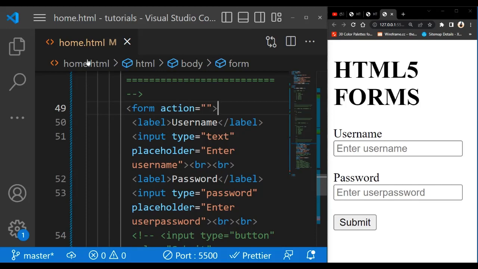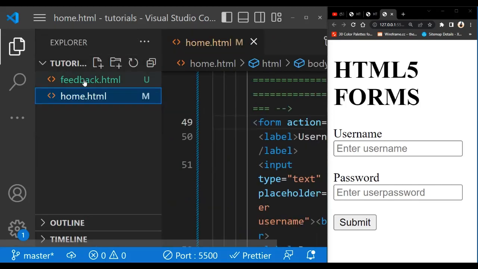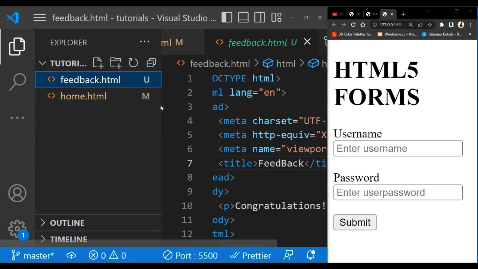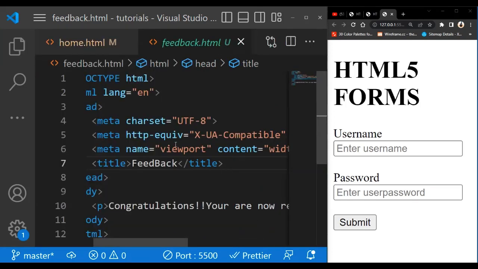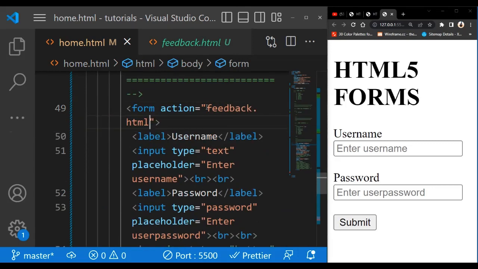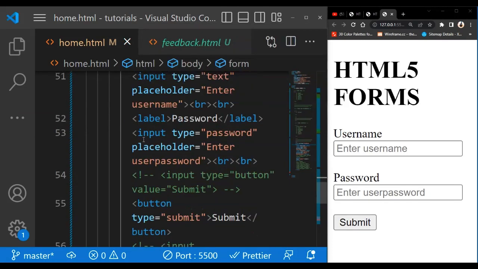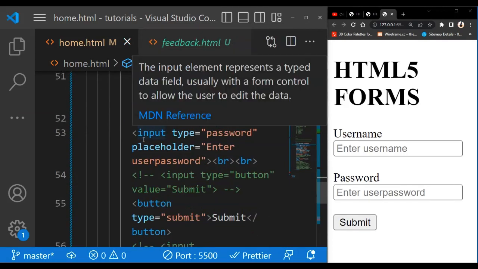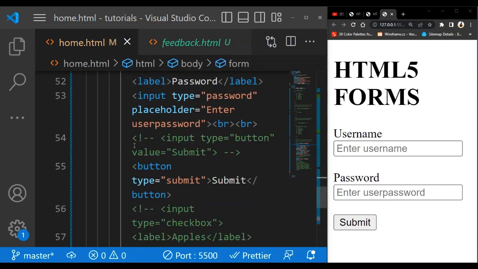So I've created the feedback HTML file, which is this one, and we're going to be directing the users to this file once the data is submitted. So we just have to write the path of that file. For now we have feedback.html, the file where the feedback is written. Once the data is submitted, the users are directed to that particular file. So for now, let me enter my name, then my password 1234. Then I submit the data.